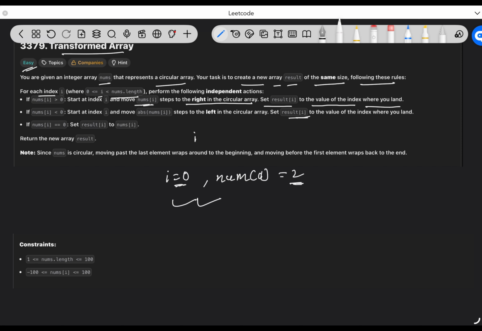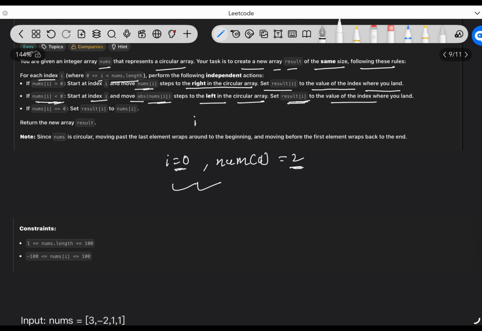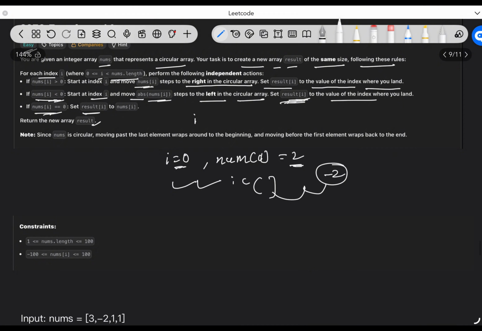And if nums[i] is less than 0, start at index i and move the absolute value of nums[i] steps to the left in the circular array and set result[i] to the value of the index where you land. So if nums[i] is -2, we move 2 steps to the left and set result[i] to where we have landed. And if nums[i] is 0, then we simply set result[i] to nums[i], and then we return the result array.